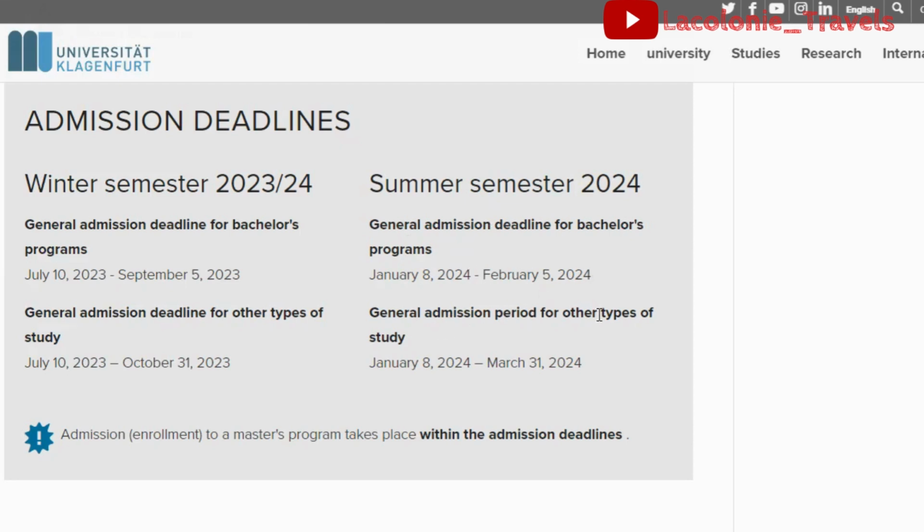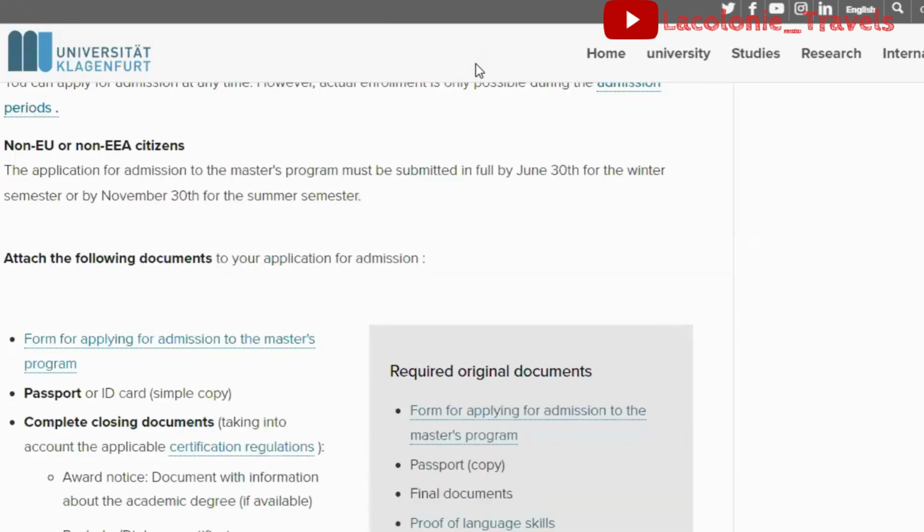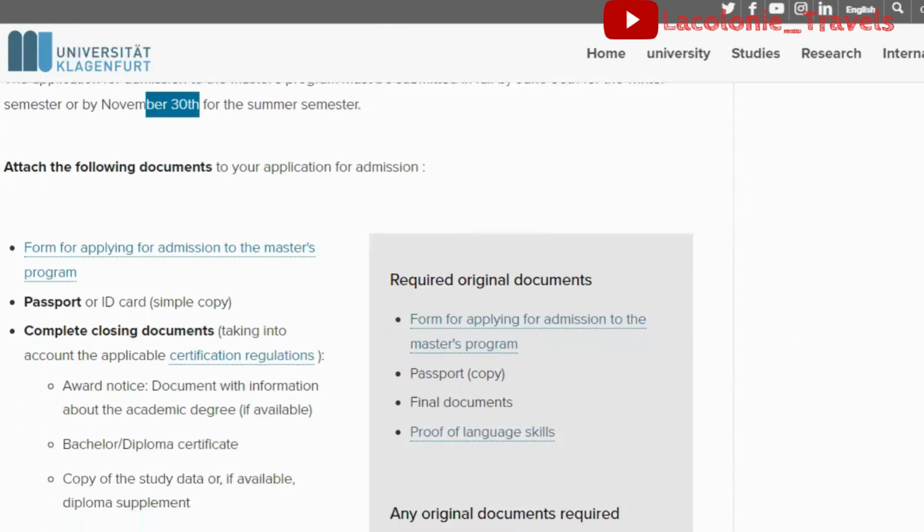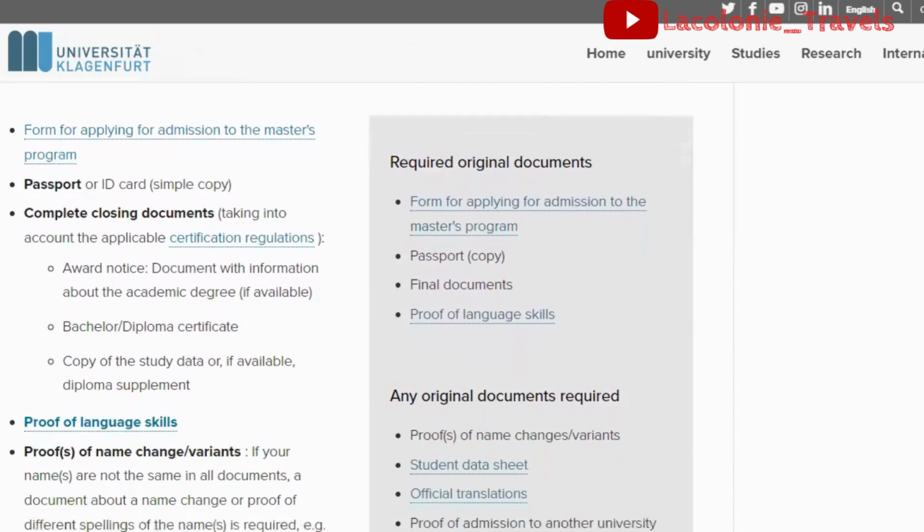General admission period for other types, you have the dates there as well. So you need to actually find out which one is applicable to you. Looking at the application documents here, after you must have checked that the admission deadline for winter semester is June 30th, and for summer semester is November 30th. Then you have these following documents to arrange before you start making your application.